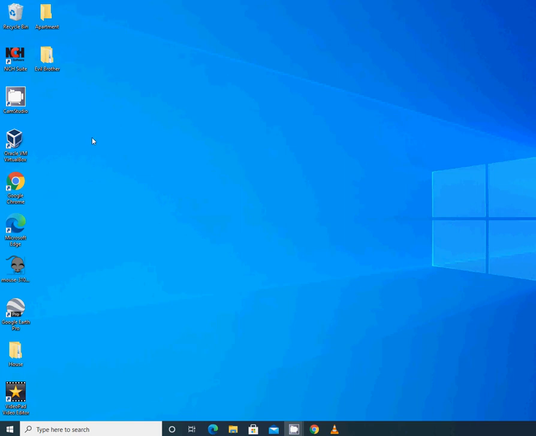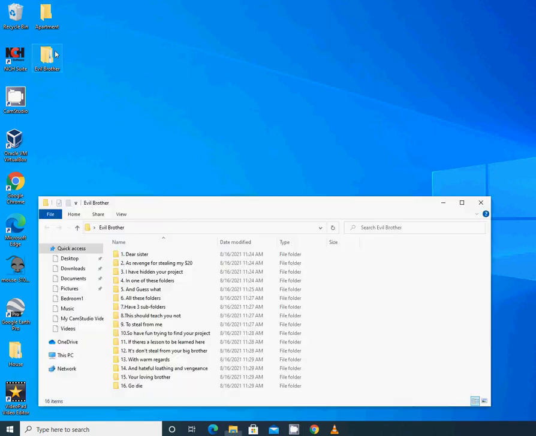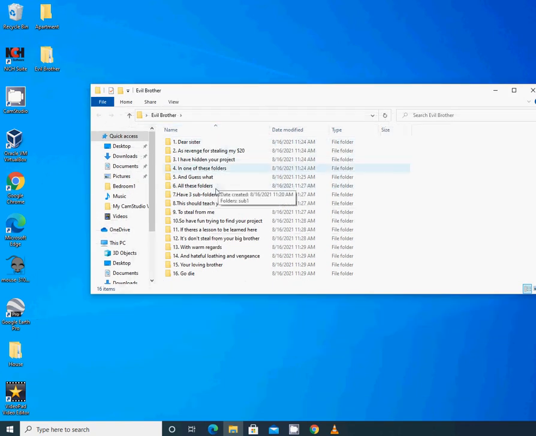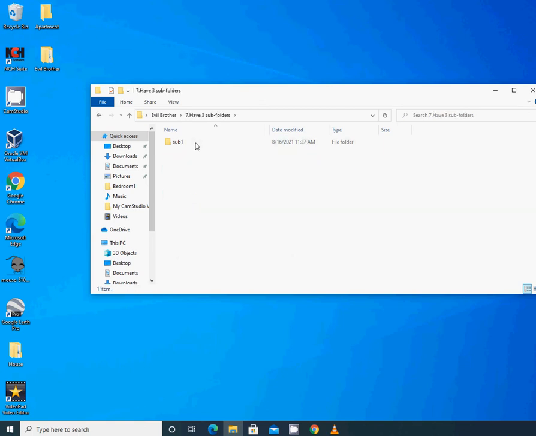There was a tweet out there that showed an evil brother who hid his sister's school project in a whole bunch of folders and subfolders. This is a list of them here. Some of them not very nice. You can see down here, "go die." And each one of these folders has 3 subfolders.